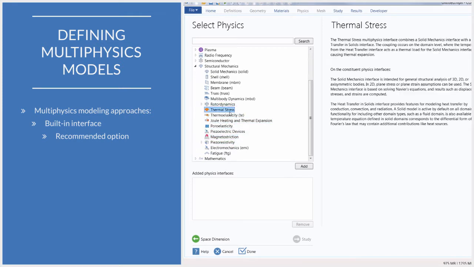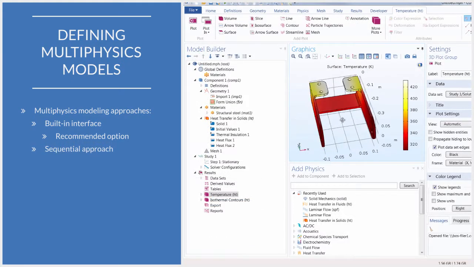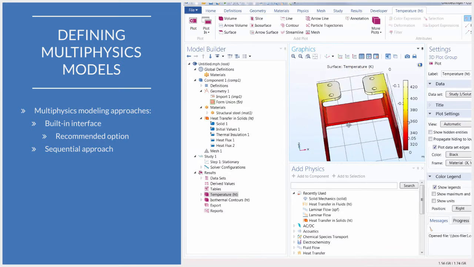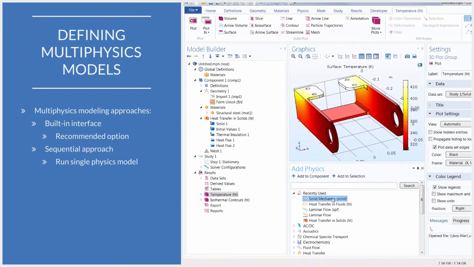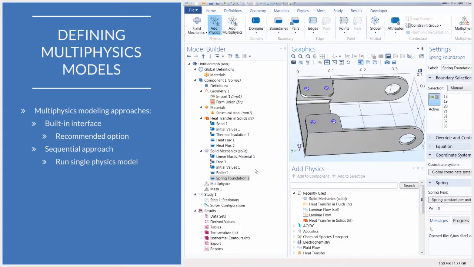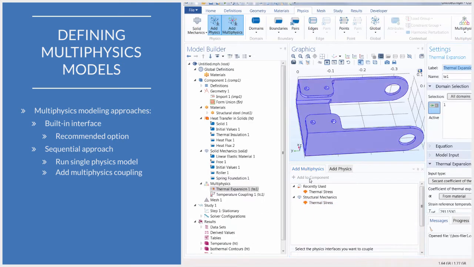When you select and add the multiphysics interface to your model, the single physics interfaces are added and the multiphysics features are automatically implemented with the recommended settings. You can also define the physics using the sequential approach, where you define and run a single physics analysis to start, and then decide to add a second physics to your model. You can implement the multiphysics coupling using the Add Multiphysics window or the Multiphysics node.